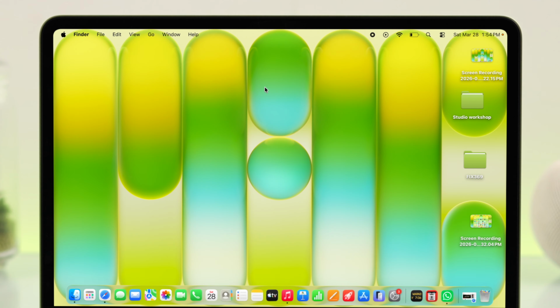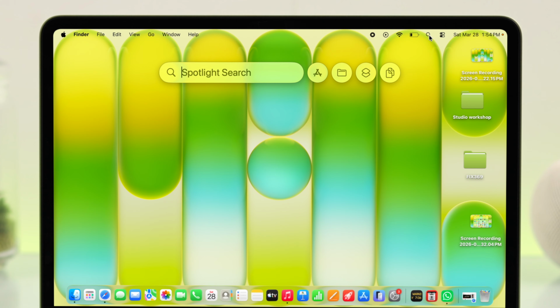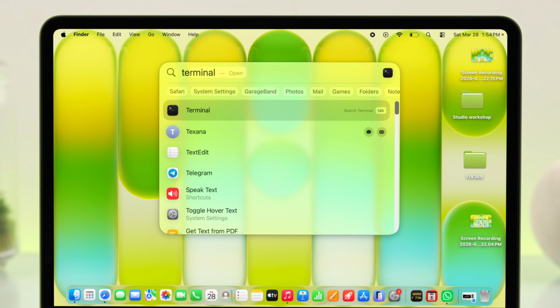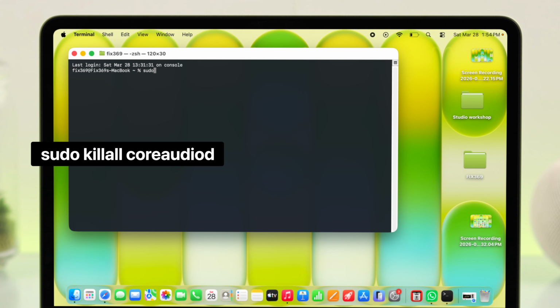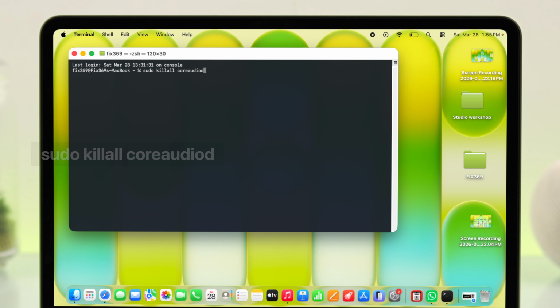If not, here are two advanced methods to reset the audio settings. First, open Spotlight Search and type terminal. Open it and enter this exact command: sudo killall coreaudiod. Press enter, type in your Mac password, and press enter again. This will reset the audio system.